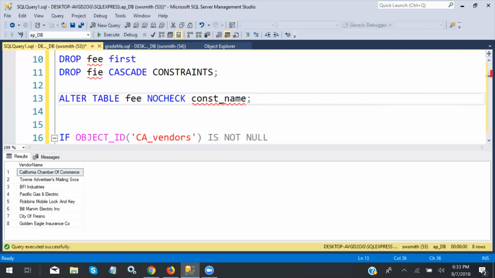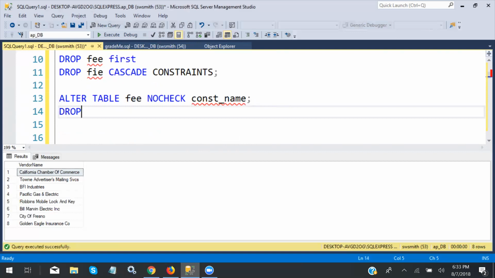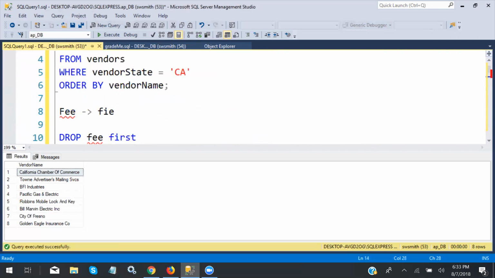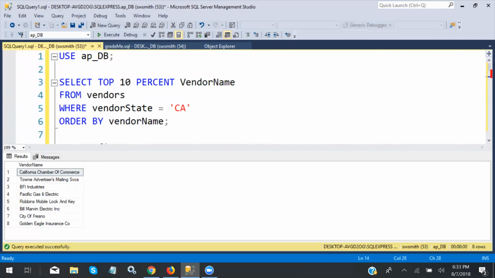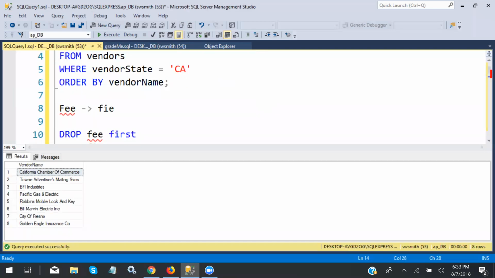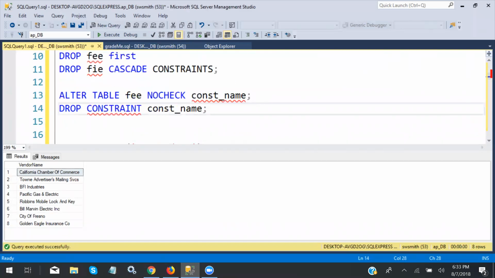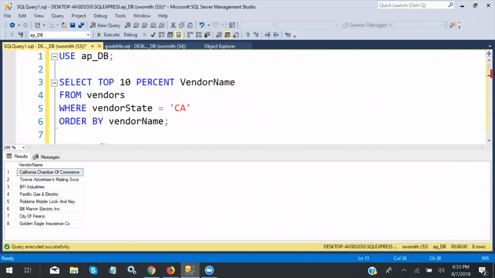So another one is drop. Okay. And then to turn the constraint back on, you check instead of no check, make it say check: alter table phi, check constraint name. Okay. I go back to this top 10%.